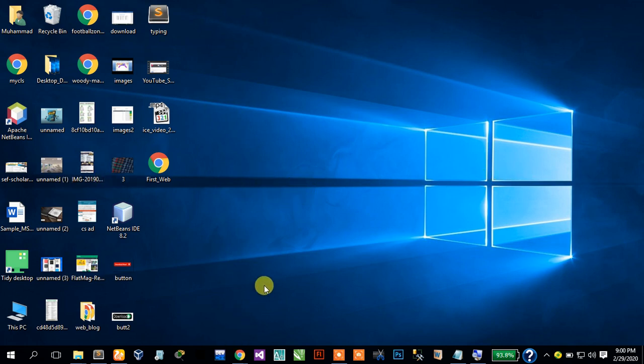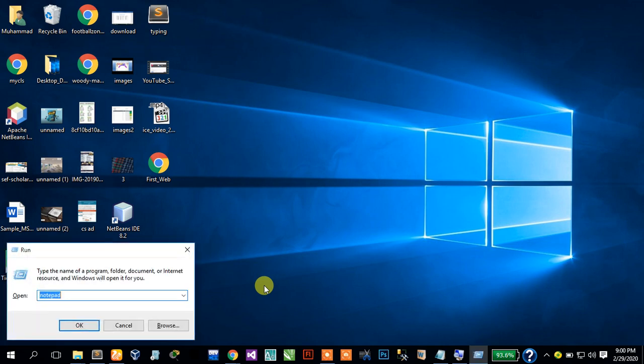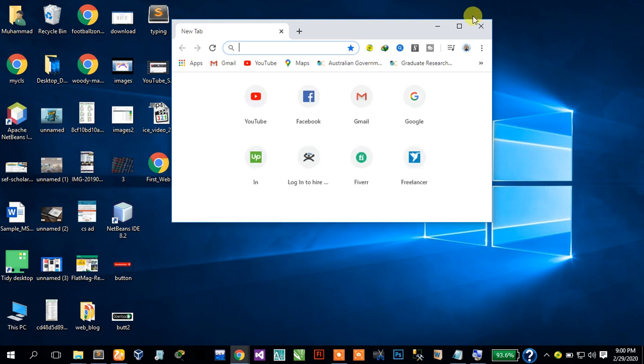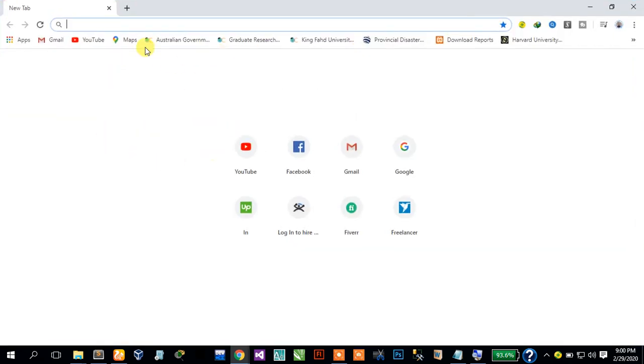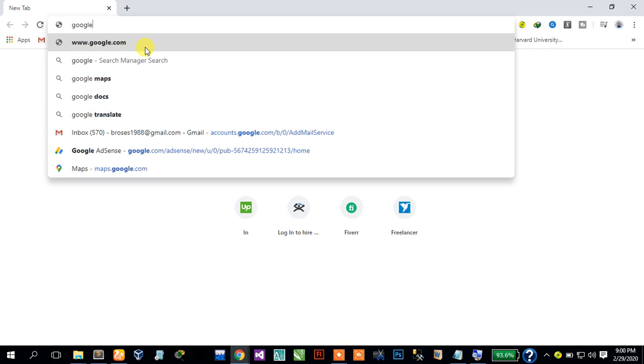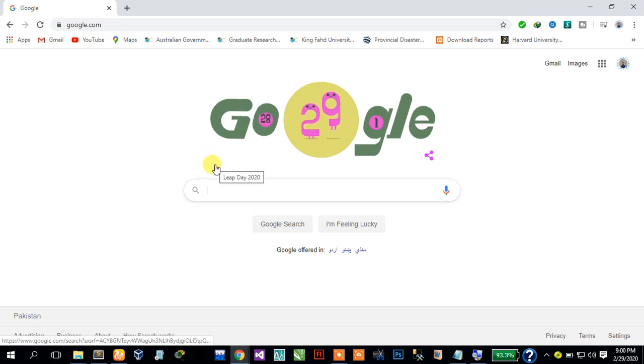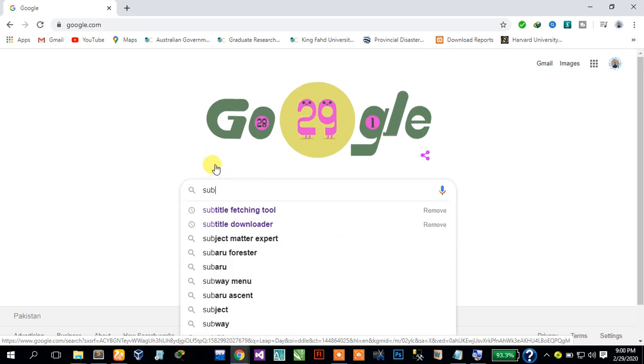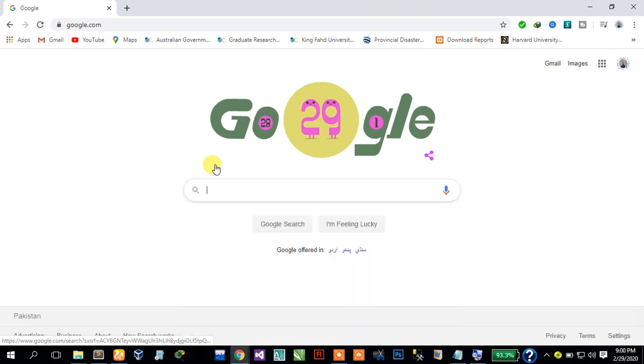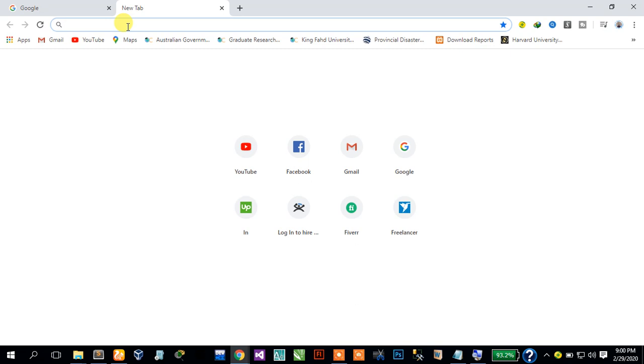But this website has some requirements. For example, you must install Google Chrome on your PC. You can search online, or you can also download it from my website.